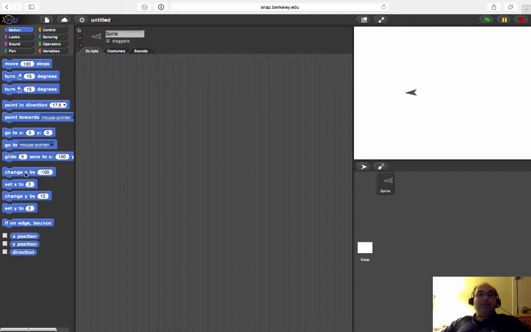Okay. Now change x by minus 100. I can change y by 20, for example. And yep, there it goes. Okay, so those are just lots of things that I can do. By the way, I can also select on these, and it'll show me what the x position, the y position, the direction. I can see all of that information, or I'd rather not. Okay, so that's what we have.